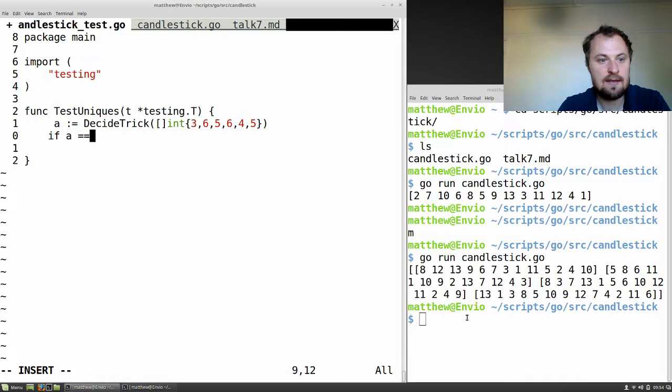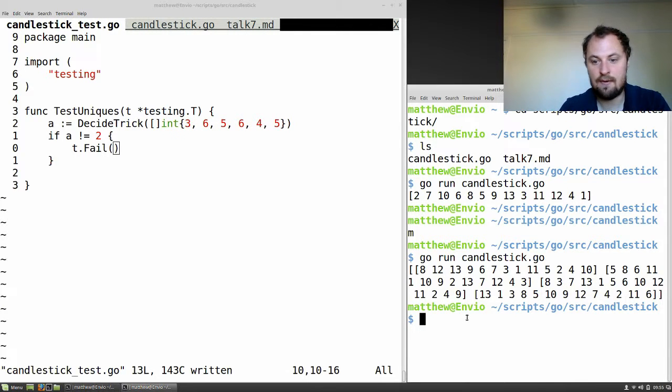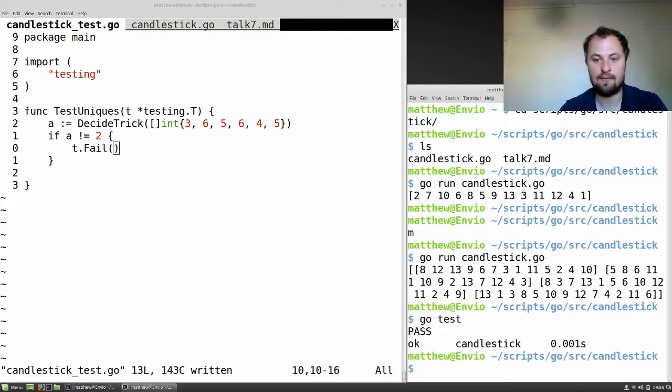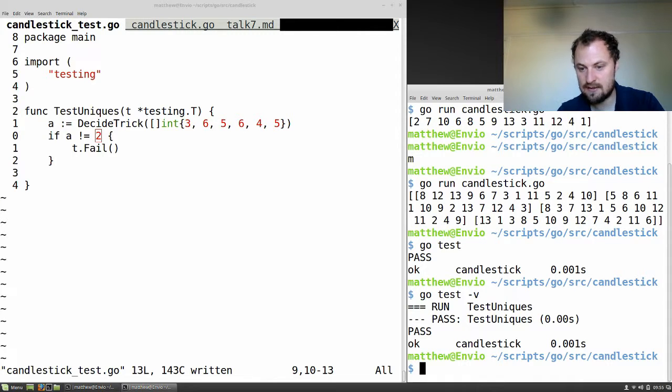So if a does not equal 2, t dot fail. And now Golang, just write go test. You don't even need to write anything else if you're in the right folder, and it passed. That's good. Let's just check that it is testing correctly, because it was happy to pass that test. Oh, let's do it verbose actually. -v to make it verbose so you can actually see it. It's run test uniques and it's passed test uniques. What if we had written does not equal 3?